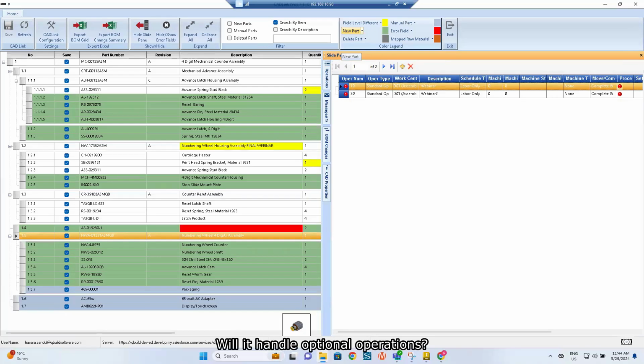Will it handle optional operations? So we can do that. If you would like to handle optional operations, we can add that in for you. We can also handle subcontract operations as well, or any other types of operations that you can set up in Rootstock. For revision interfacing, how do you set the stop and start dates of that new revision being pushed into Rootstock? So we can display that field in the interface here, the effective date. And once we display it, the user can actually set up that effective date directly through CADLink.